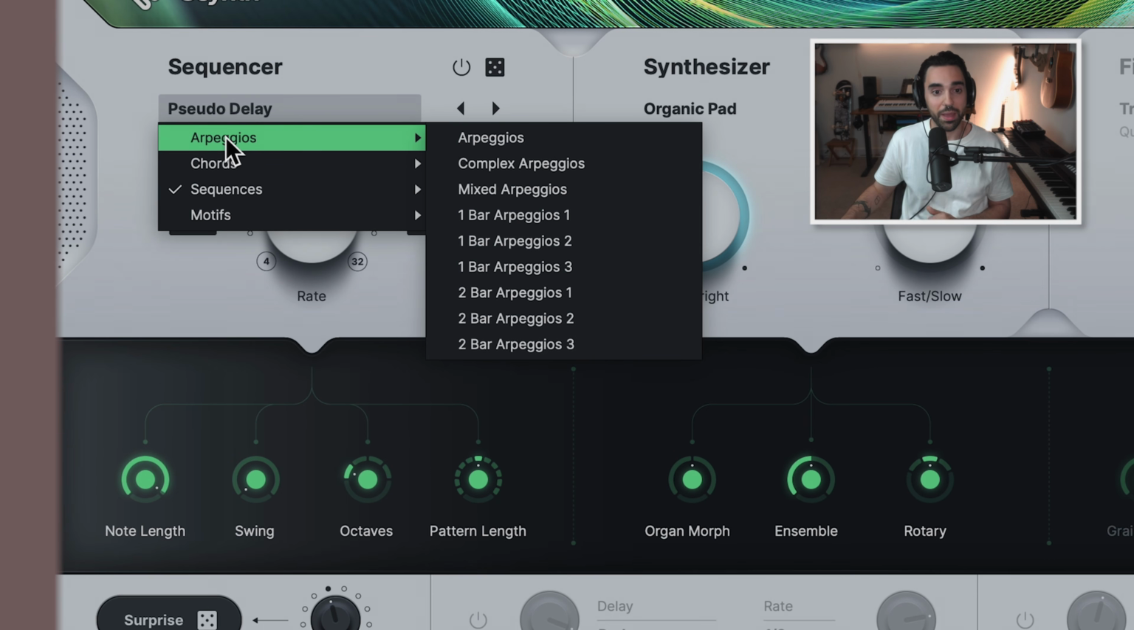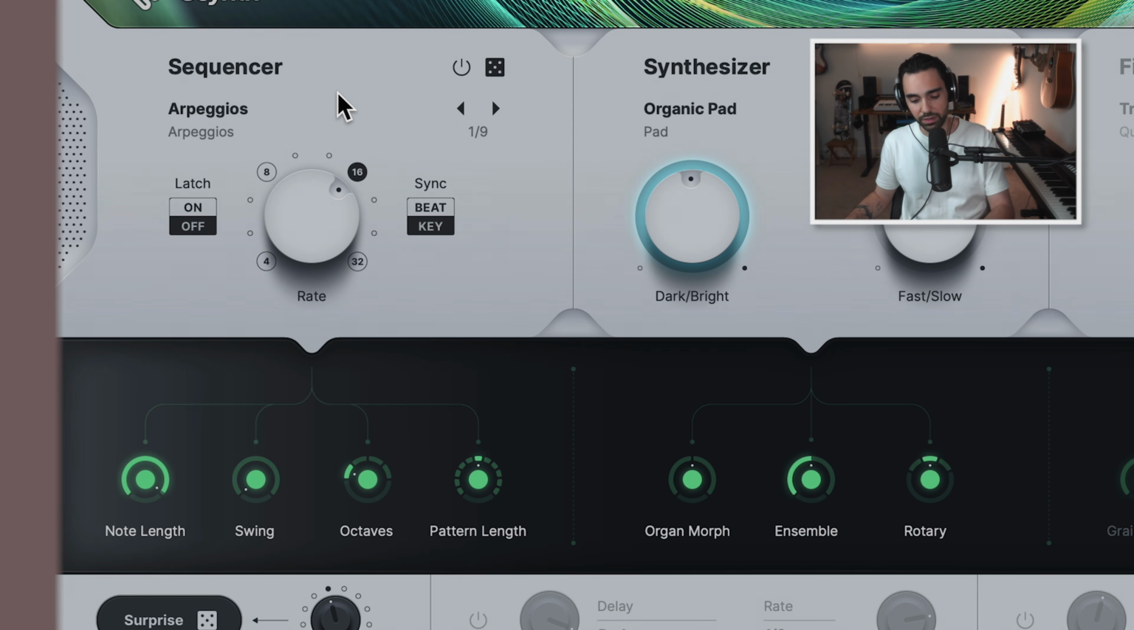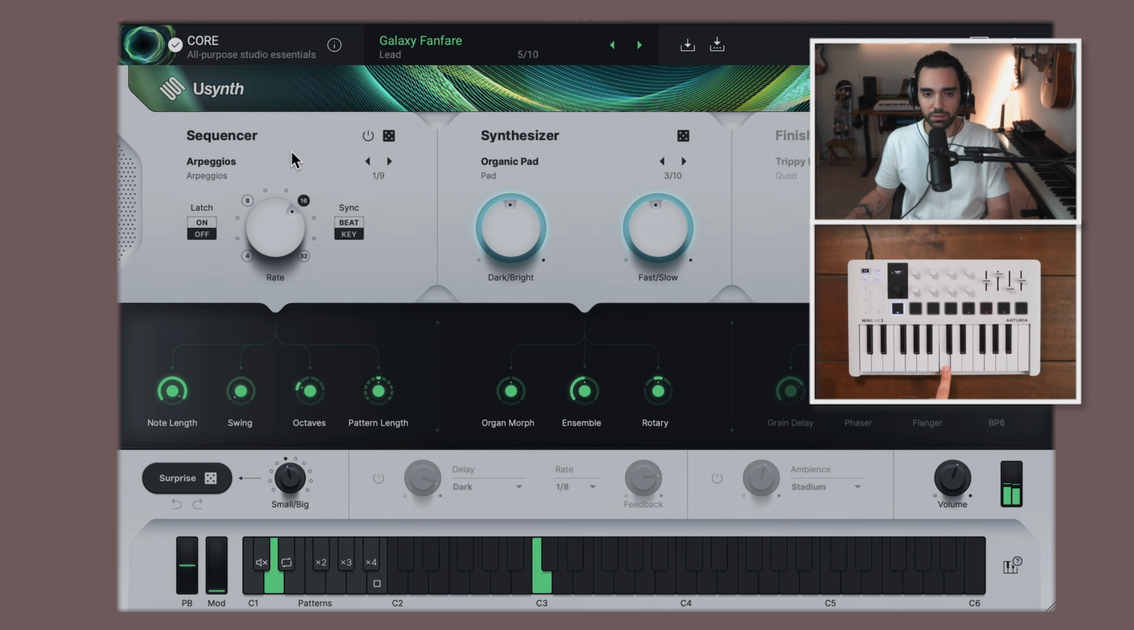And if I just go to arpeggios, and now that sequencer is on, if I hold down a key, we're hearing, and I'm going to go ahead and make that attack nice and fast so that we can hear this clearly, we're hearing a repeated arpeggio. Now if I play a chord, we're arpeggiating through that chord, just as you'd imagine.